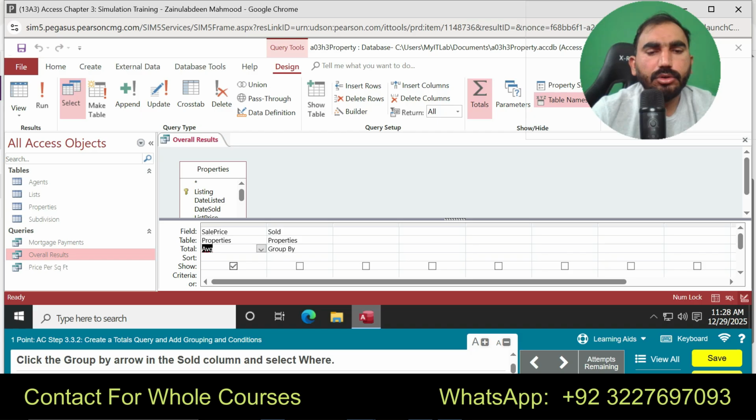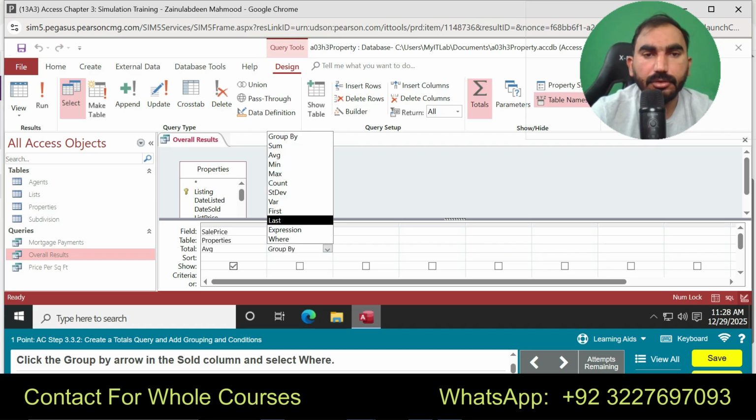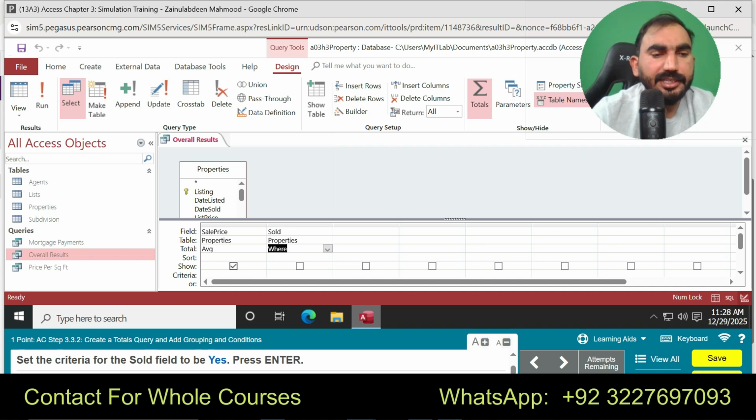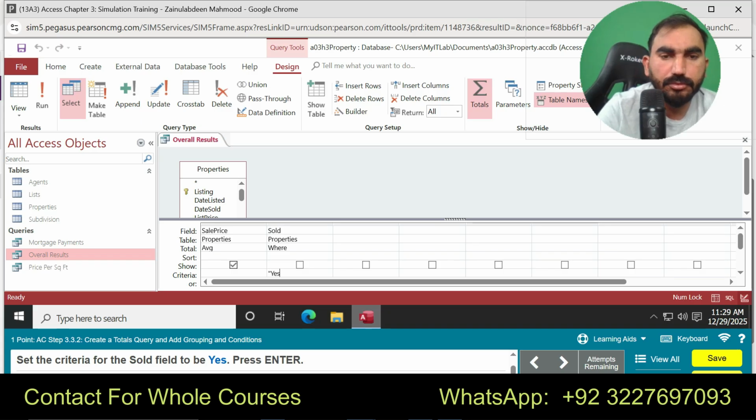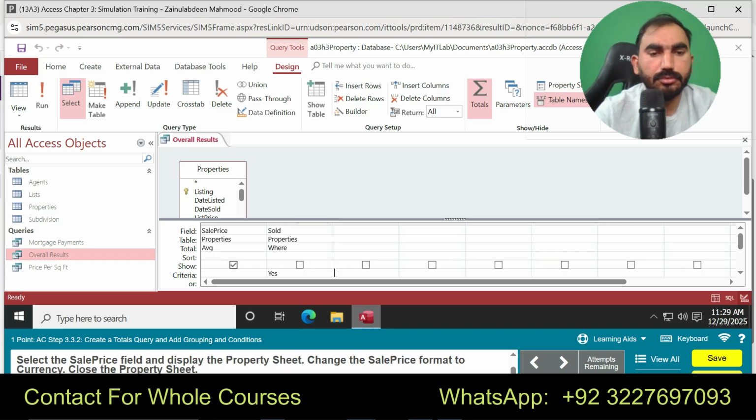Click the group by arrow for the sort column and select where. Sort column and then select where. Set the criteria for the sort field to yes. Select the sale price field and display the property sheet.